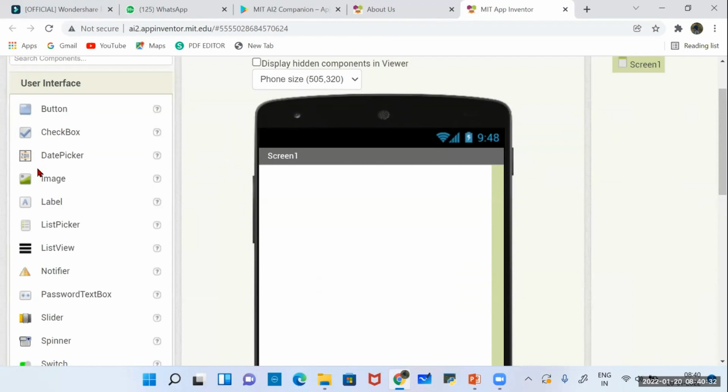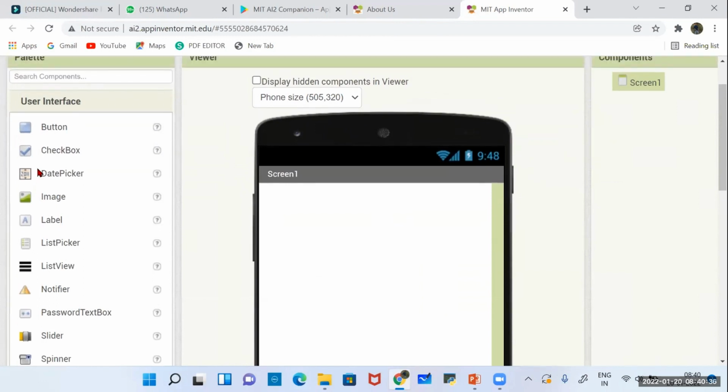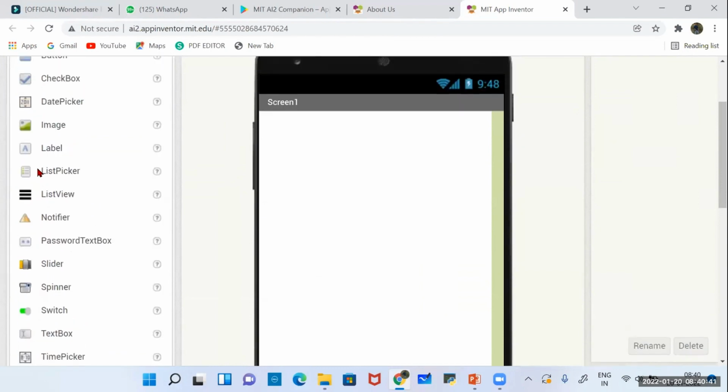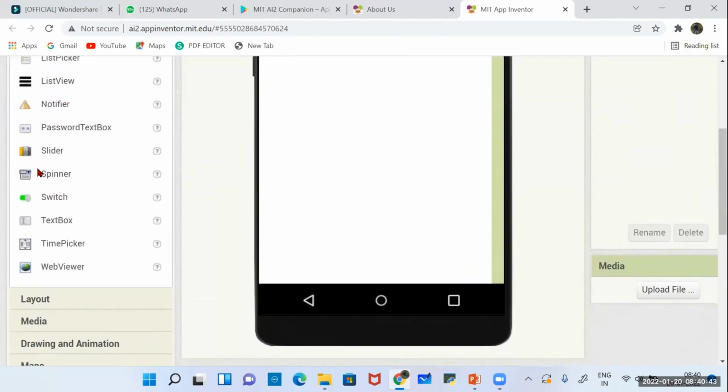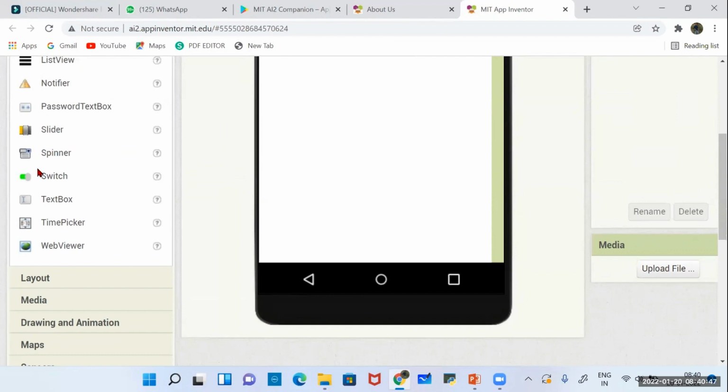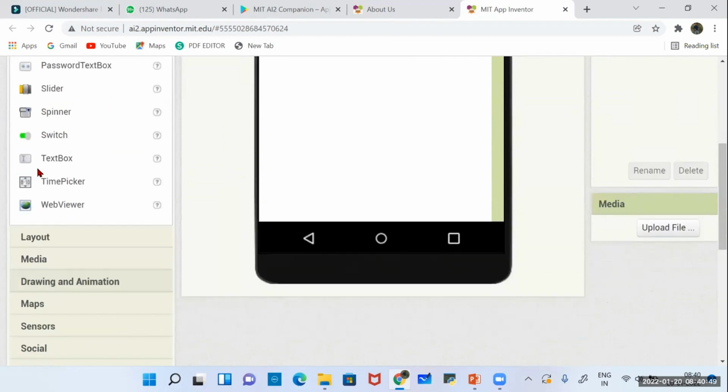So you can even create a chatting application also. Here in the user interface, you will see we have a lot of options like button, spinner, switch button, text box, time picker. Time picker is basically for timing.